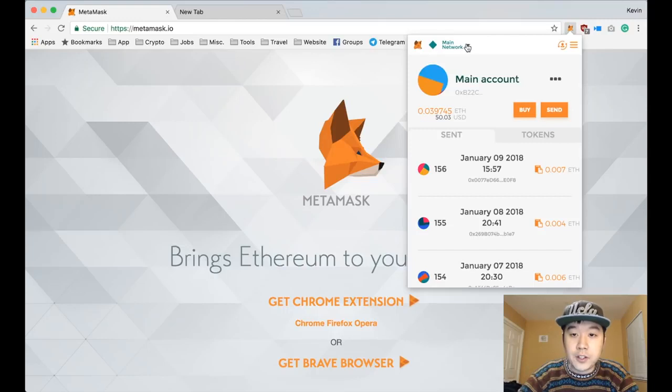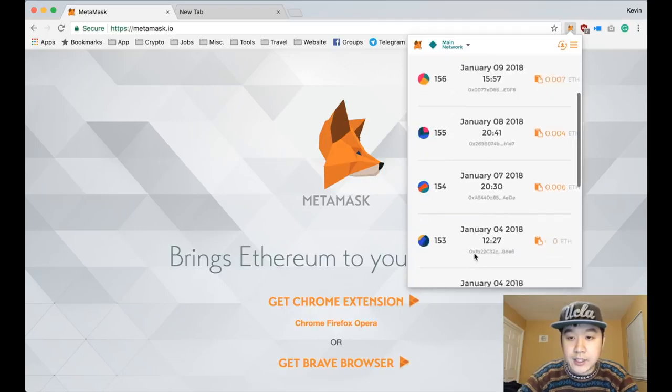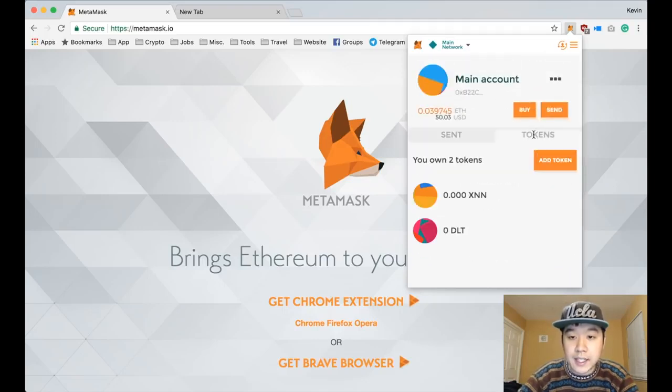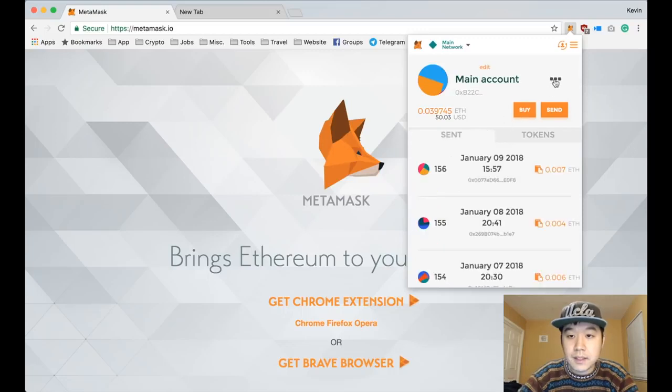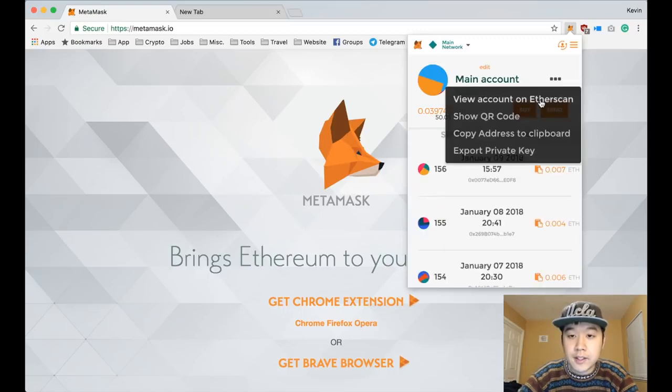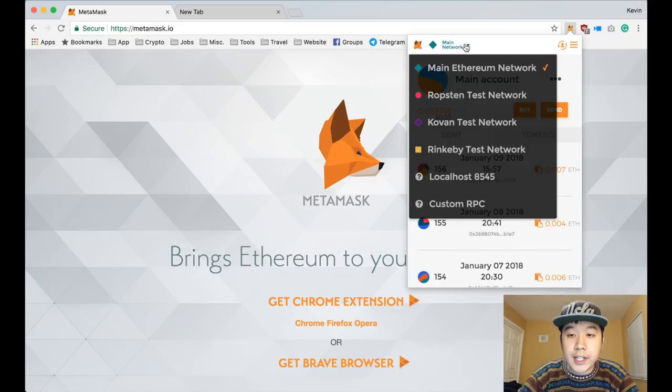So a few quick things to note. This main screen shows my main account, buy, send, the amount I have, 0.039745 ethers, my transactions list, my tokens I have in here, and this, which shows view account on Etherscan, show QR code, copy address, export private key. You can also change the network here. Usually you don't want to change this at all. Just keep it on the main Ethereum network unless you're trying to work with a test network for whatever reason.